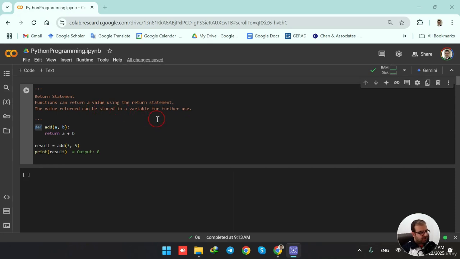In this video, we're going to talk about return statement in functions. So functions can return a value using the return statement. The value returned can be stored in a variable for further use. Let me illustrate it with an example.